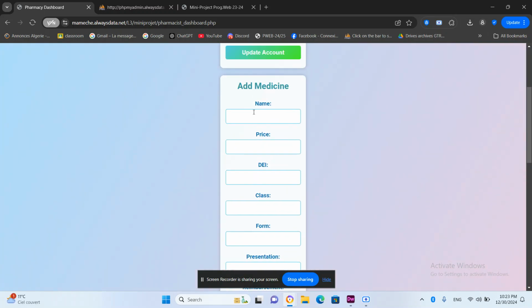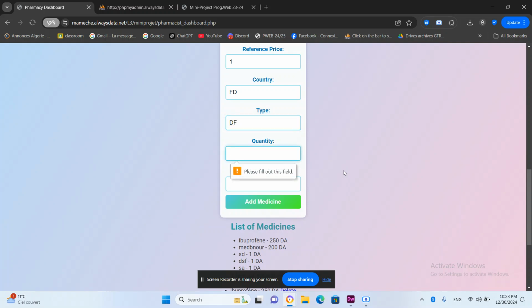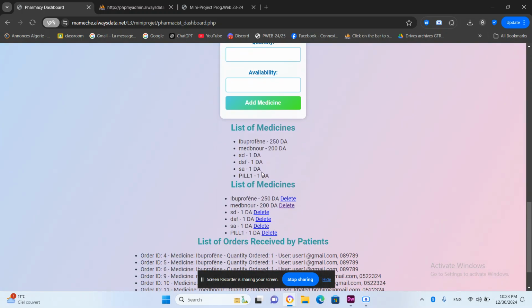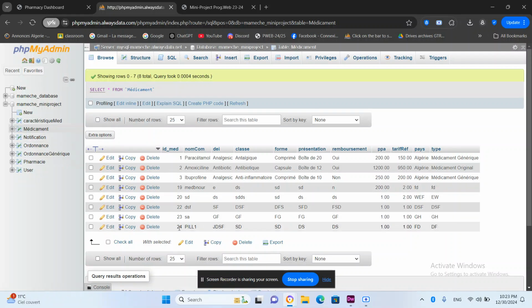So we can also see the list of medicines and delete from it. We're gonna add a new one, name it pill 1 and just enter random details for now. And it's available. So now we add the medicine and we see it in the list where it is. We can also check here in the medicine table and here it is.